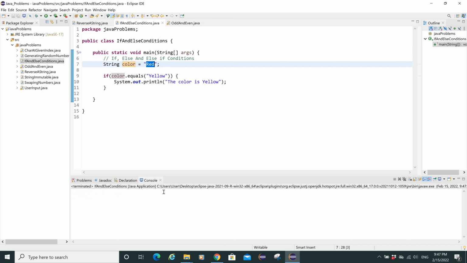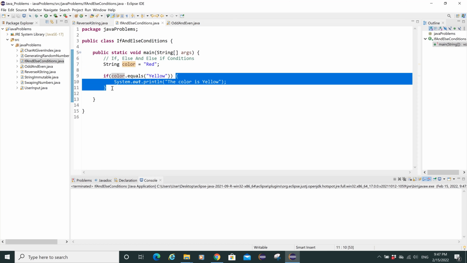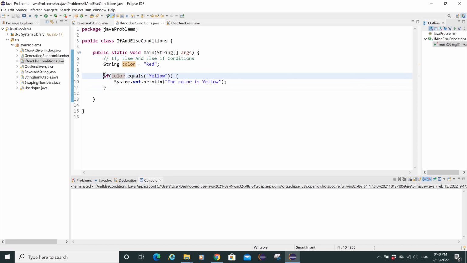What will happen? See, there is nothing in the console. The console is vacant now because the color is not equal to yellow, it is equal to red. Here we have given the condition that color dot equals yellow, but the actual string color is red. So this condition will become false and this body will not execute, right? Now we can use if with else, and also with else if.